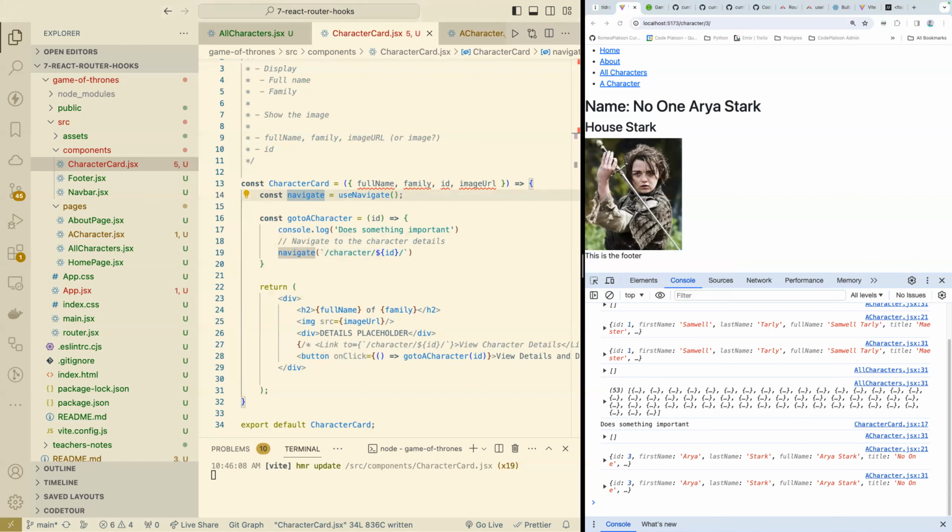I got a question. Is there a benefit to using the useNavigate hook versus just creating a link, like doing Link to, versus using the navigate? Yeah, that's a good question.